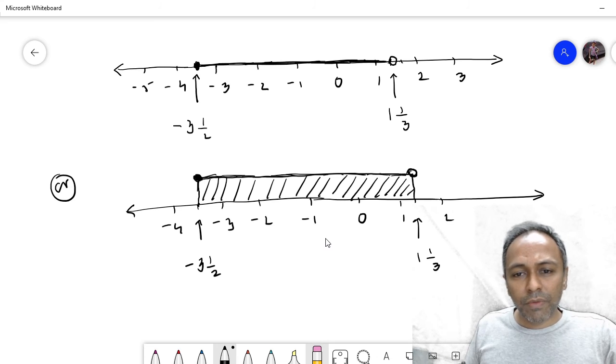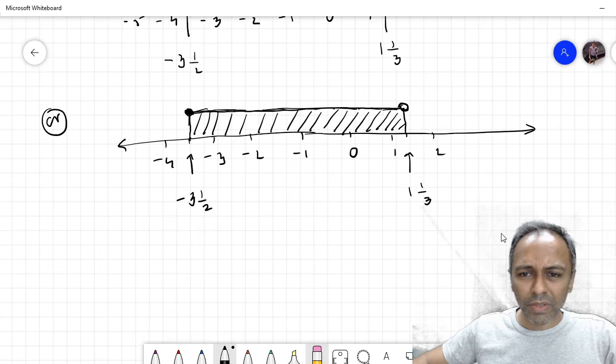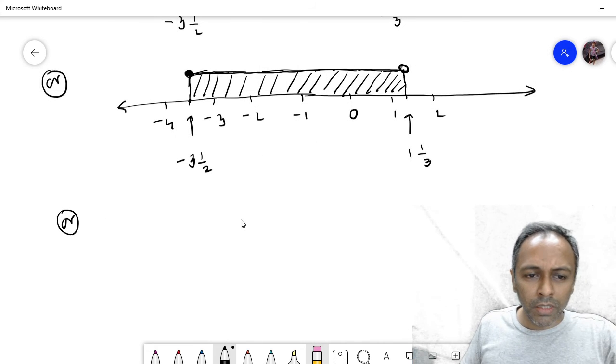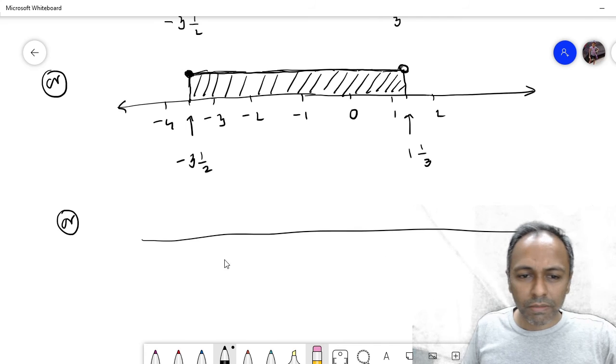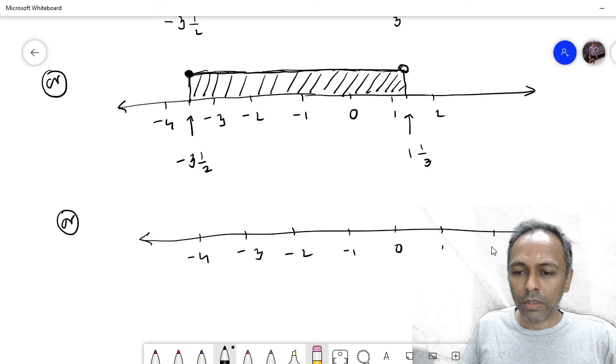This is also one of the ways in which you can show your answer. There is also one more way which some students use. Even that's okay. I'll just show you all the ways. चलो 1-2 मिनट के लिए assume करो यही straight line है. Say -4, -3, -2, -1, 0, 1, 2.